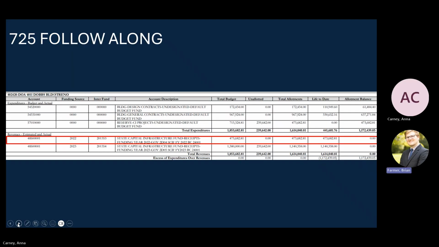So as an example to follow along, this is that same project we've been following along with, and it actually did have a transfer in. This is partly to show you how we're tracking. This is the reason we need to do the SCIF with an unallotment, reallotment, and reducing and increasing authority, so we can keep that identification of the SCIF funds.